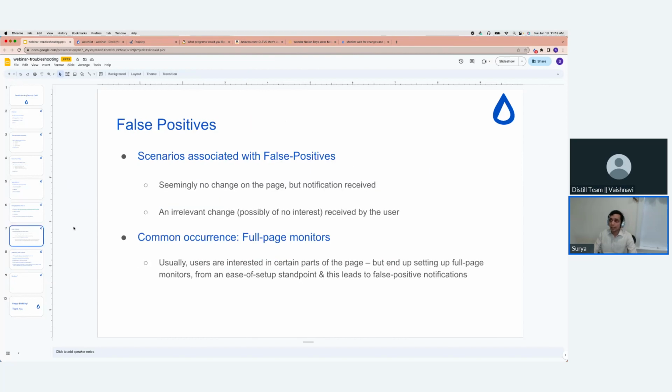Let's now move ahead and talk about false positives. Firstly, let's define what a false positive is. A false positive is a scenario where you received a notification for a change, but either there is no identifiable change that has happened in the page, or possibly a change is detected, but that is something that is not significantly relevant for your work or for your intent that you're looking to monitor on the page.